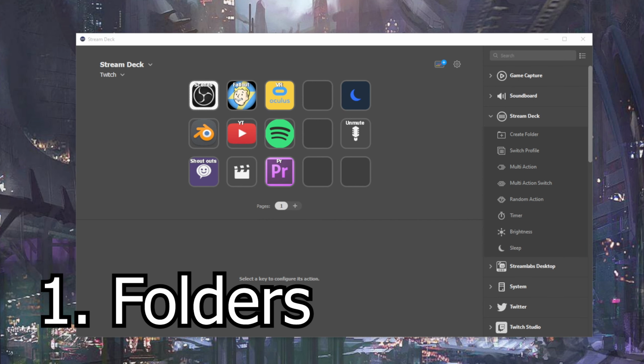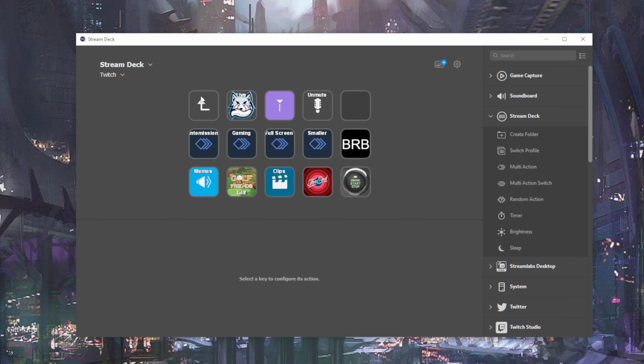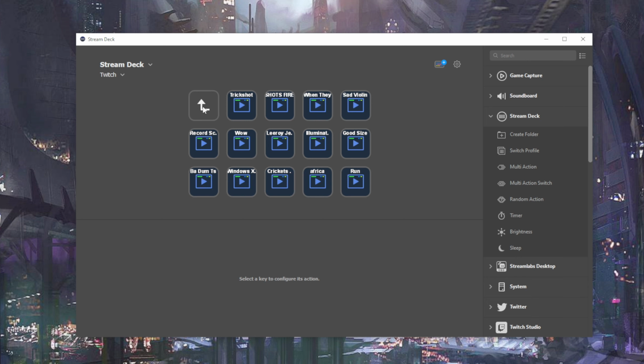This is my personal favorite and I use this a lot. Just like folders on your computer, you can put files within a folder, but you can also put folders within a folder. So here I have a folder for when I'm streaming. I've got all my scene selections, I've got my be right back, I've got my mute buttons, but I've also got folders inside of that folder with things like my soundboard. That way I've got all the functions I need for when I'm streaming right there at my fingertips.